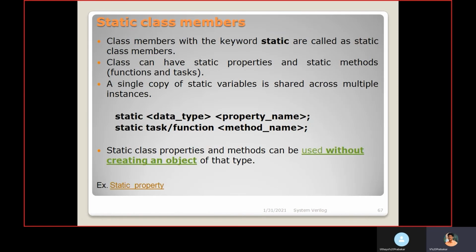Static class members. The class members with the keyword static are called static class members. We can use static for a property or a method. Static, data type (you can use any data type), and property name; static function or task, method name. A class can have static properties and static methods. A single copy of static variables will be shared across multiple instances.